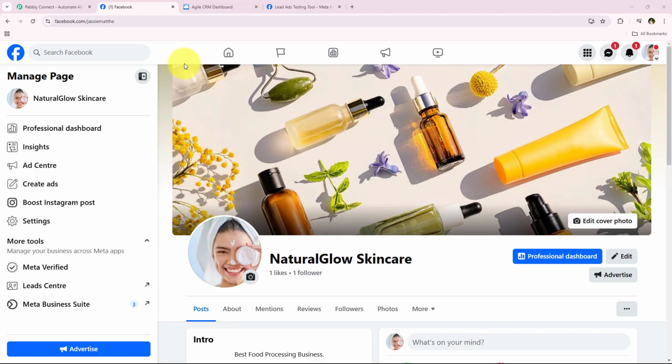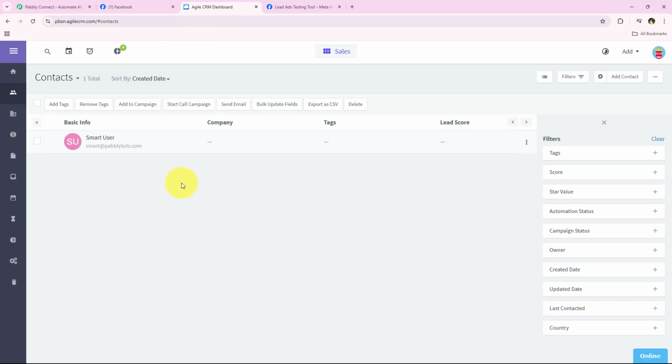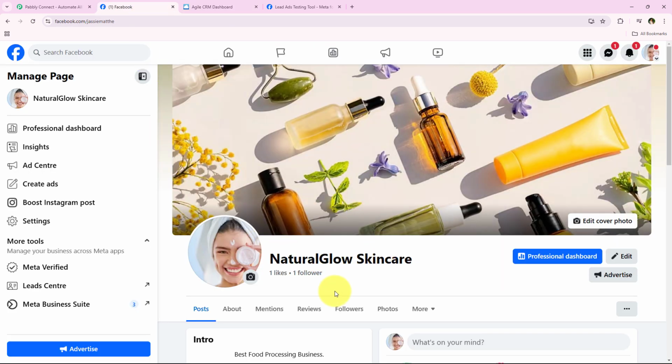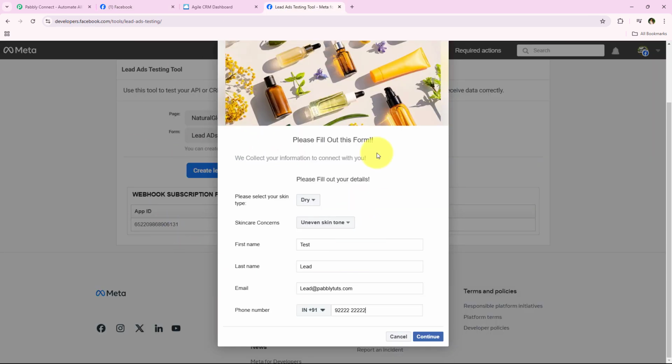So as you know, in this video I'll show you how to automate the management of Facebook lead ads using Pabbly Connect. So with this integration you can automatically capture the lead details from Facebook lead ads and sync them up with your CRM, making it easy to manage, segment and nurture your leads without manual data entry. So let's get started. As I've already mentioned in my introduction, I'm running a skincare brand and this is the Facebook page of my skincare brand.